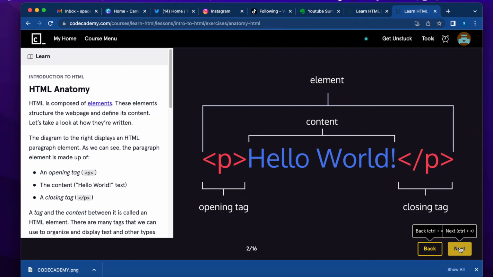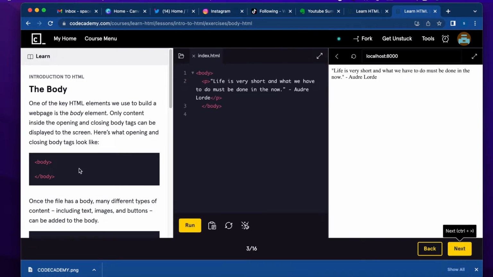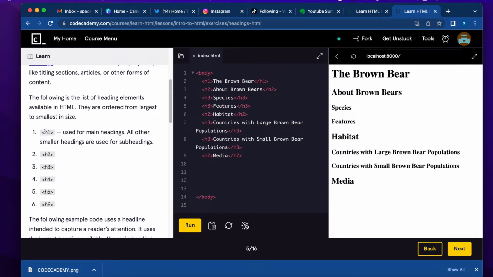Okay, so let's continue on the Introduction to HTML chapter from Codecademy. I'm just going to go through the most important parts here. Here they're talking about the structure, how you use body, paragraph, opening and closing tags for those elements, headings. They're saying how you can use H1, 2, 3, 4, 5, and 6. So 6 is the maximum. And you can see here that H1 is going to be the biggest one, and so forth.